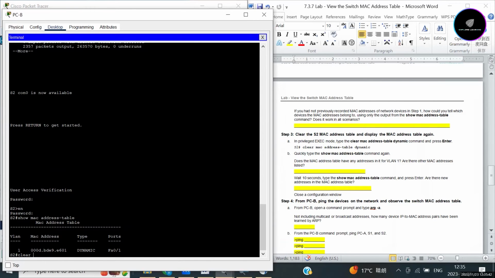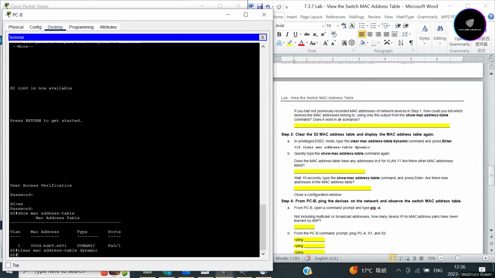It says clear MAC address hyphen table dynamic. All right, so let's press the enter key. So we have cleared the MAC address table. So now all we need to do is let's quickly type the show MAC address hyphen table command again. So let's see what we're going to get.